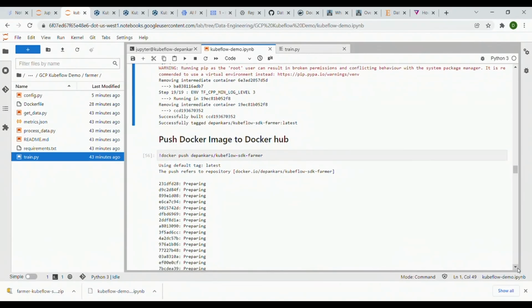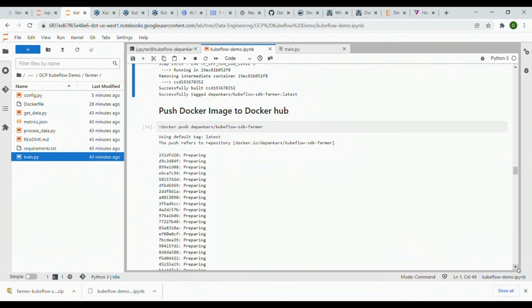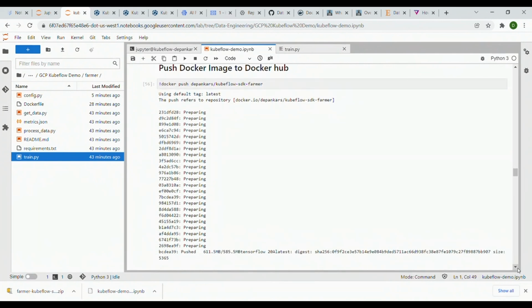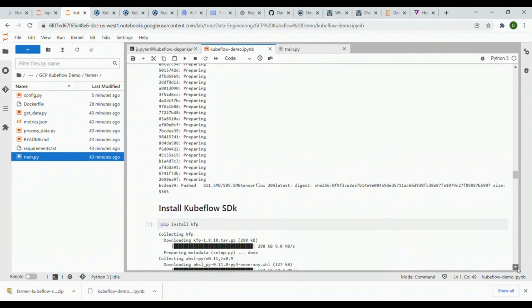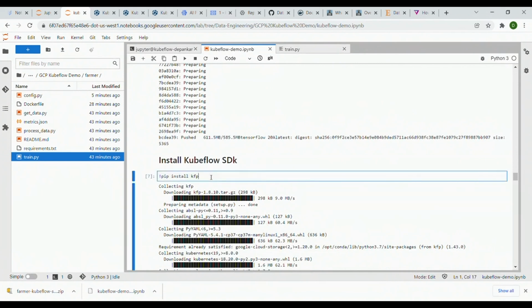Previously, I built the image. So the first step is you have to create the Docker file, then you have to build it, and then you have to push it to your repository, to a private registry. I'm going to tell you again and again, as a production best practice. Then you will install the KFP module. Here I'm installing the KFP module.